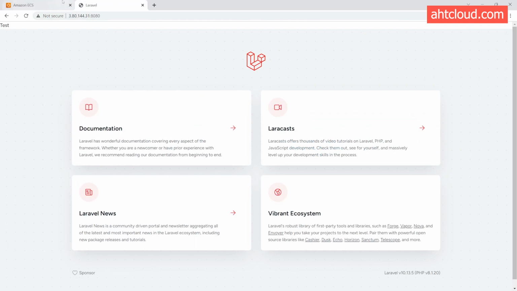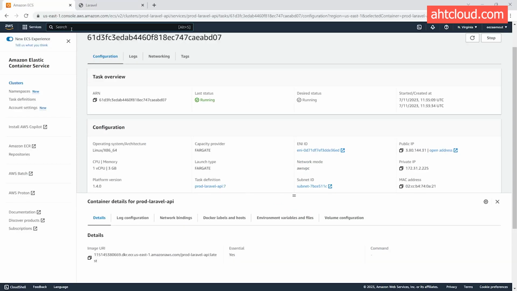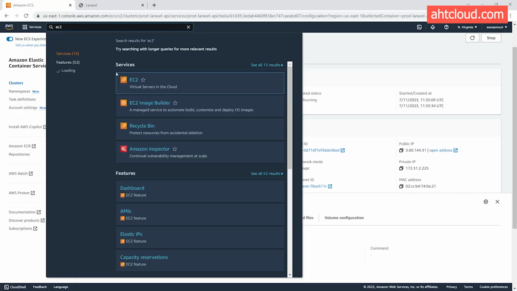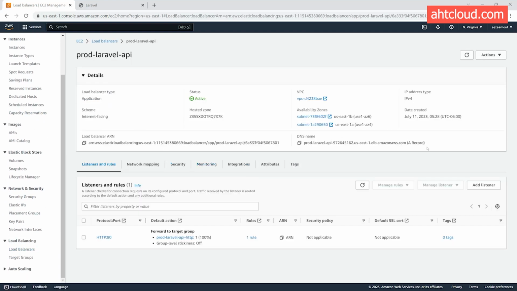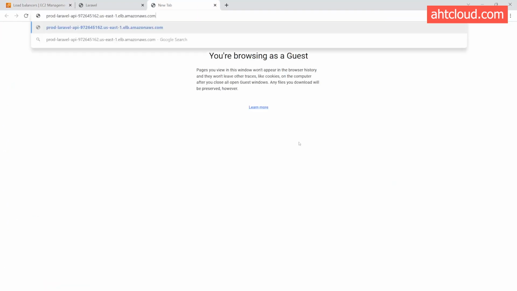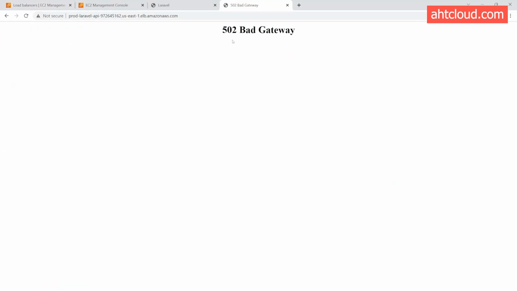Now let's try to access this through our load balancer. So in here, you want to search for EC2, scroll all the way down on the left, and you want to go to your load balancer, click here, and let's try this DNS name. Copy, and let's paste it in here. All right, now looks like here we're getting an error.